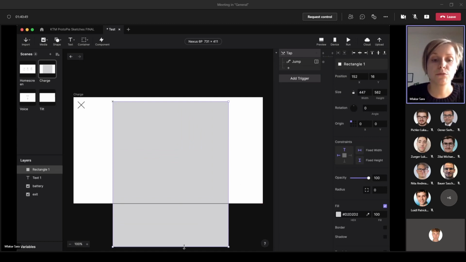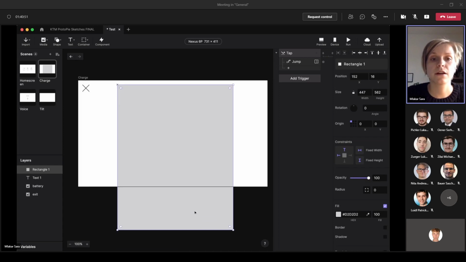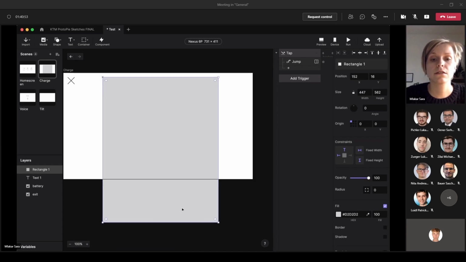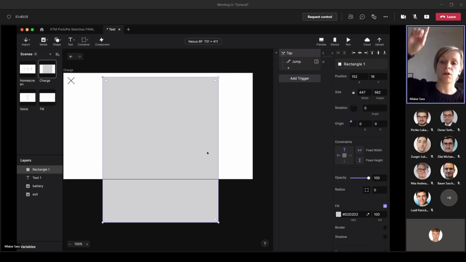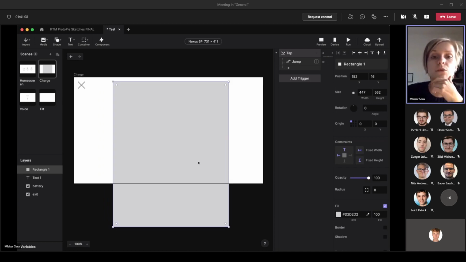Actually, it's going to be bigger than the screen, because we will be able to scroll it up and down. So just to have this logic, it doesn't have to be much bigger. It's just so that we know how to prototype this interaction. So we're only going to make it a bit longer.